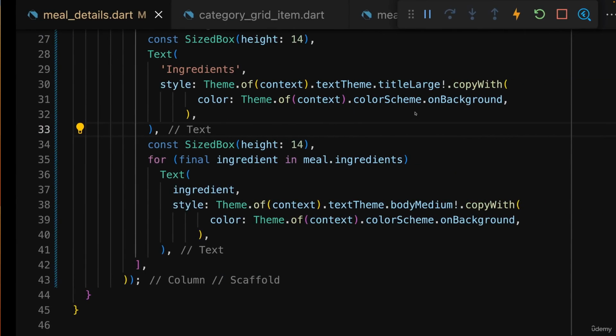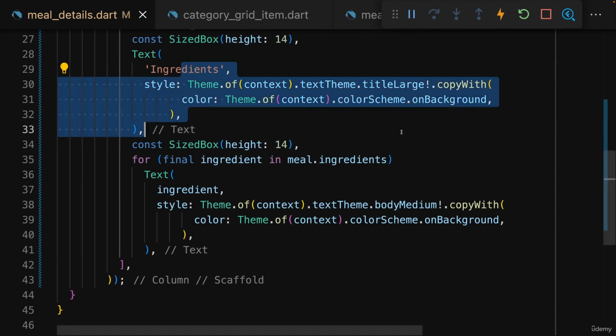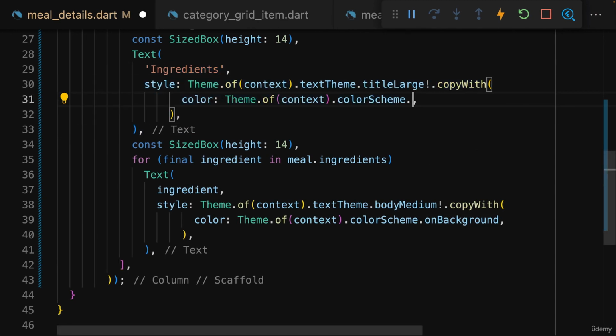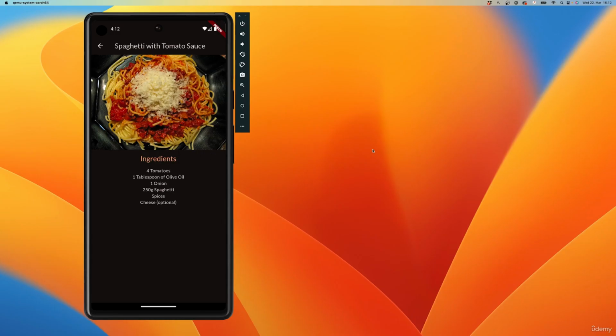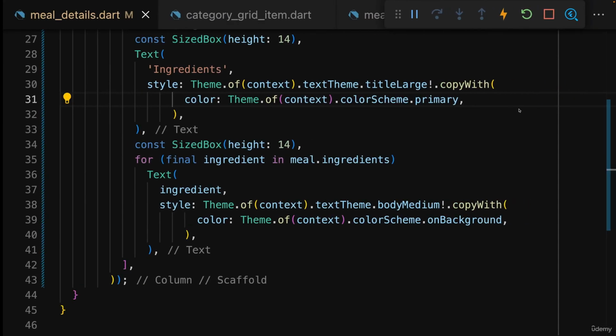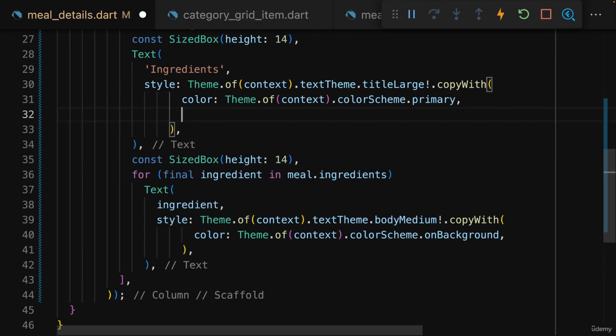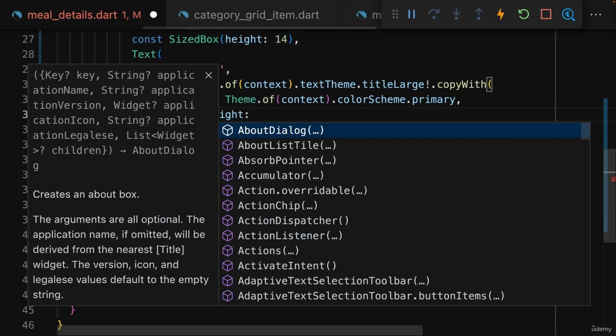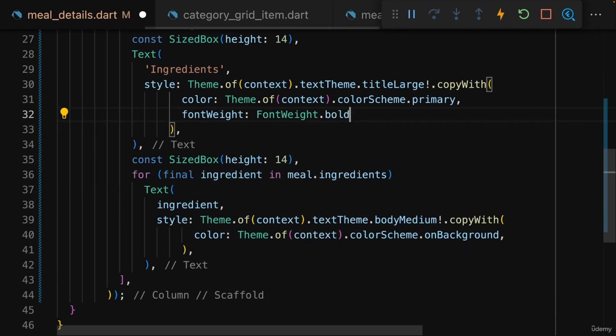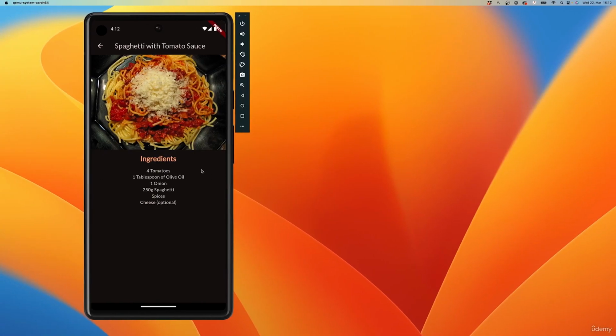And I think it might look even a bit better if we go back to this title here and change the color from on background to primary, so that the title is highlighted like this. We can even make it bold by also setting font weight to font weight bold here, to make the title stand out a bit more. And with that, I'm outputting my ingredients.